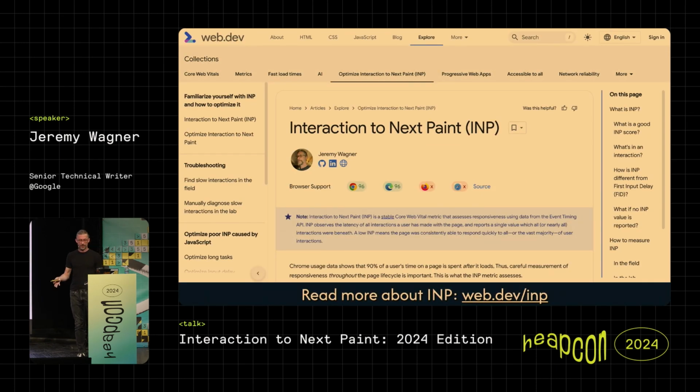INP is a complex metric, and this is just a quick overview of how it works. To get the full story, you'll want to read the metric doc at web.dev/INP.